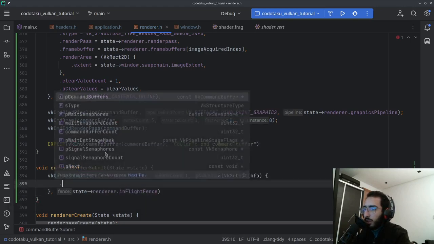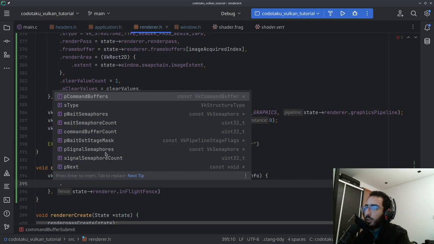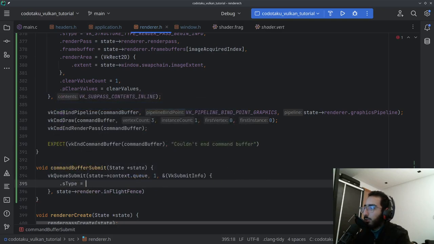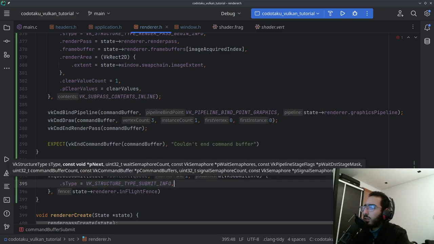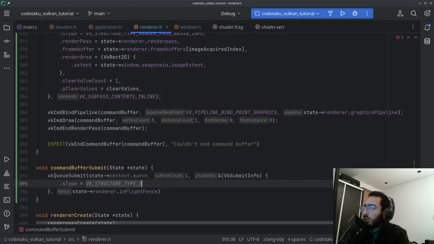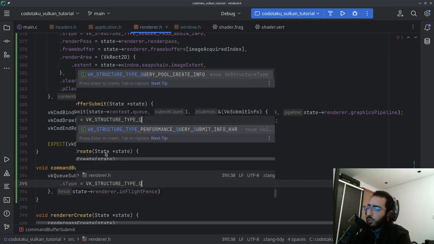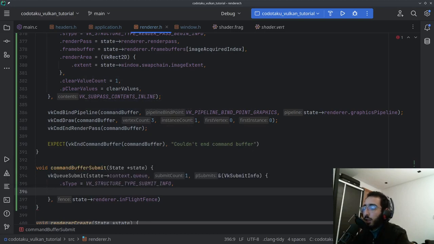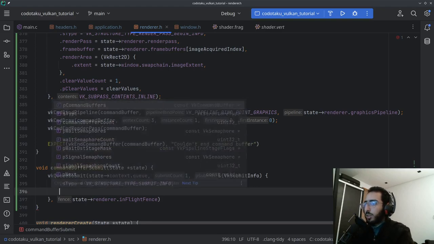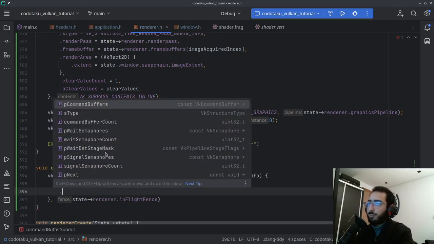Nice. Next up, we have all of this crazy stuff right here. sType is equal to what? Submit, VkStructureType. Huh. What if I say Q submit? No? No, it looks like submit, right? Anyways, okay. Again, make sure to say submit info, not submit info two, right? Because there is another extension for that stuff.